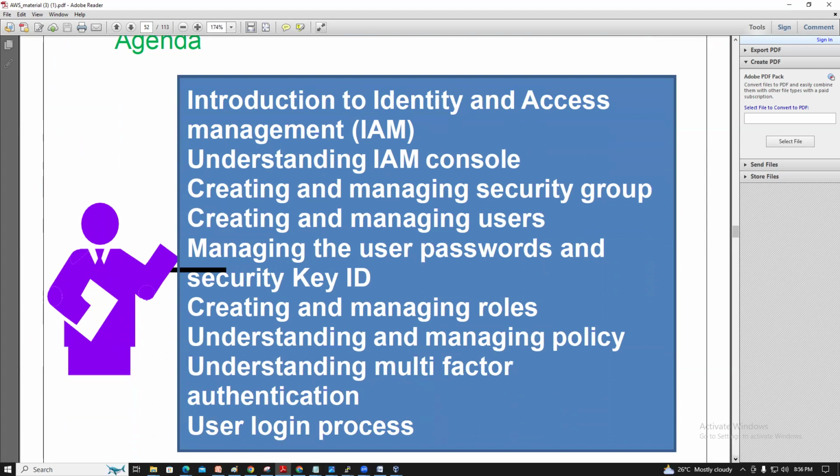The topics are: introduction to identity and access management, understanding the IAM console, creating and managing security groups, creating and managing users, managing user passwords and secret key IDs, creating and managing roles, understanding and managing policies, understanding multi-factor authentication, and the user login process. We'll show you tomorrow, guys. Understood? Tomorrow we'll show you IAM. The day after tomorrow we'll show you S3 and RDS, and we will conclude. Okay, we'll continue from tomorrow.